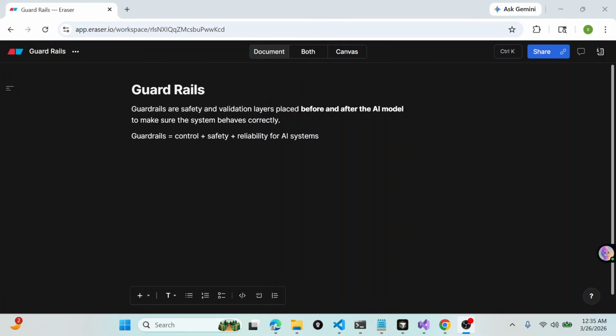Okay. Then comes the LLM part. Okay. So next comes the AI model itself. This is where the prompt is processed, RAG retrieves data from the vector database, and the response is generated. But remember, this is the most unpredictable part.